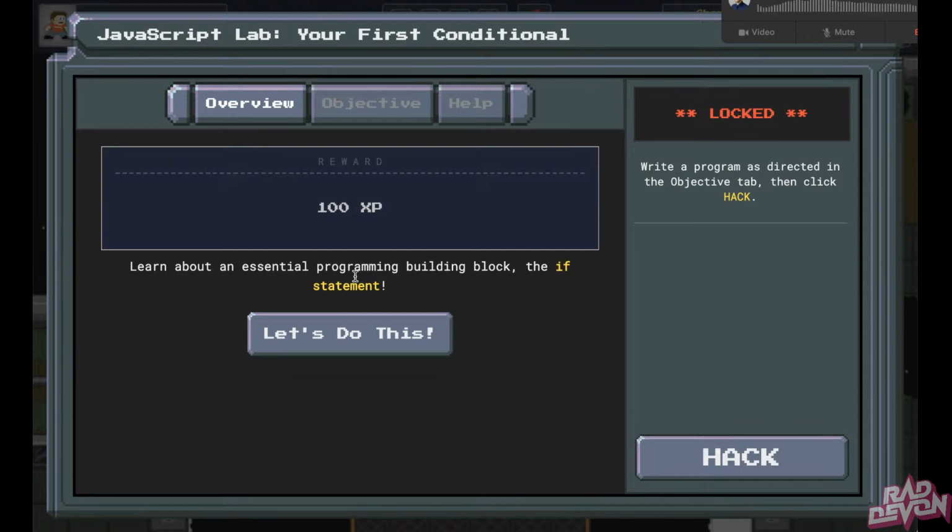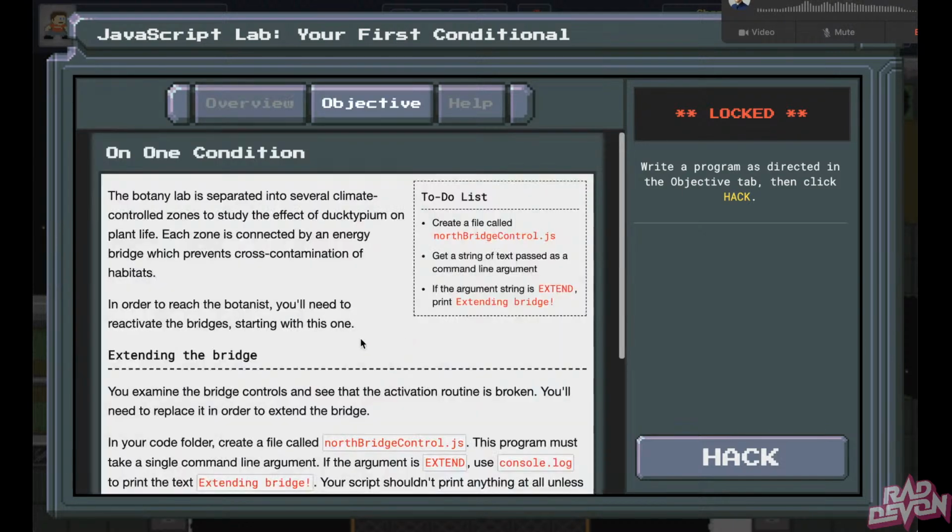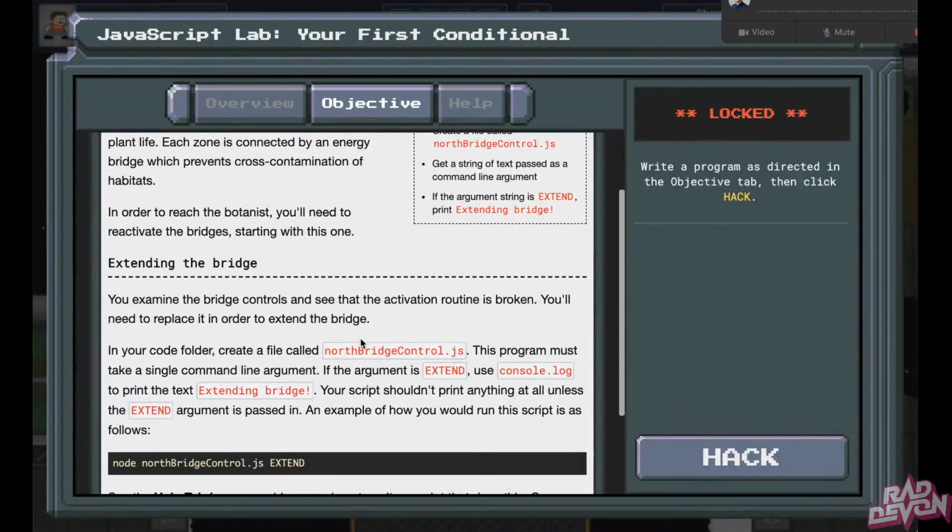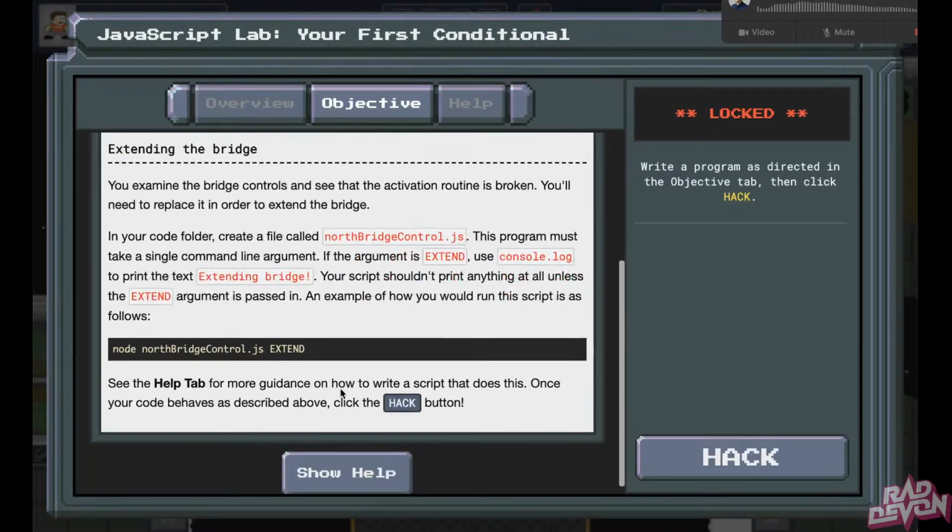Oh, okay. Alright, we're gonna write an if statement. We're starting to get stuff that's a little bit more involved.